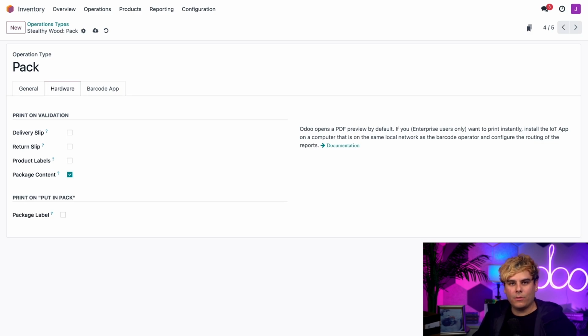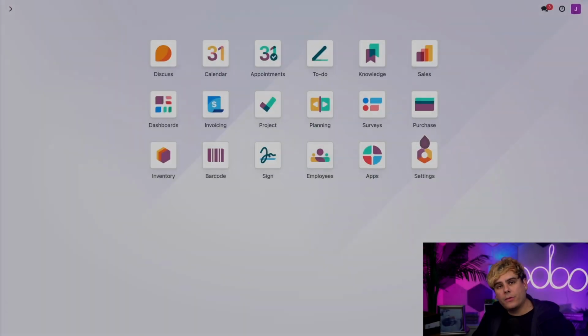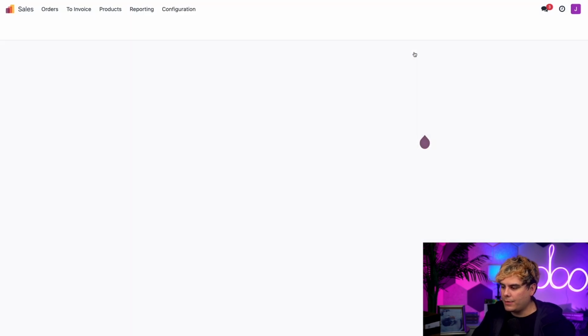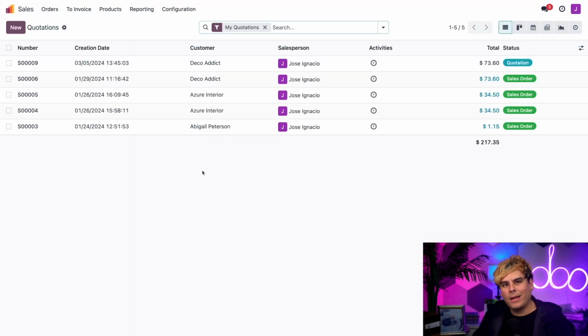When customers place orders, we use the barcode app to pick, pack, and then ship the items. And that makes it pretty simple. Okay, to start our delivery process, I'm going to place an order by going inside of the sales application over here. And now let's select the quote that I created for us in advance.